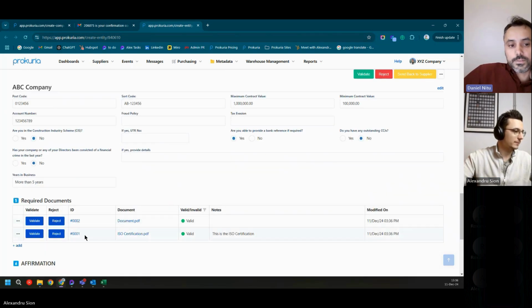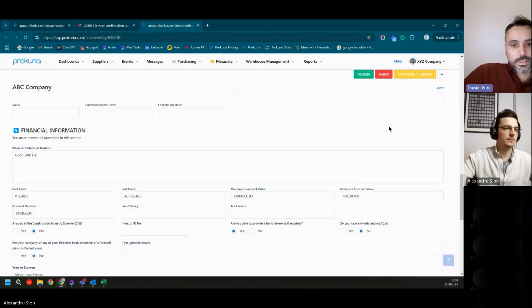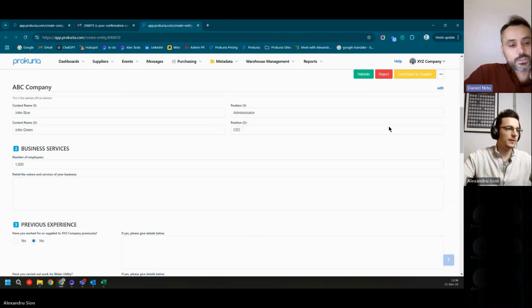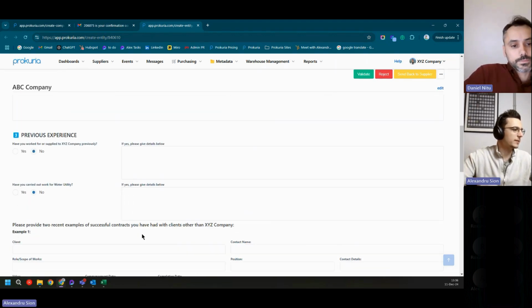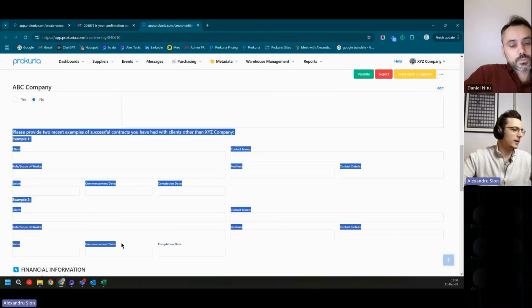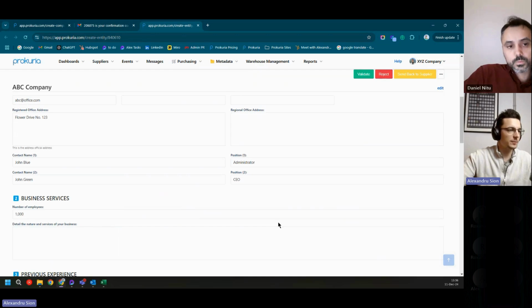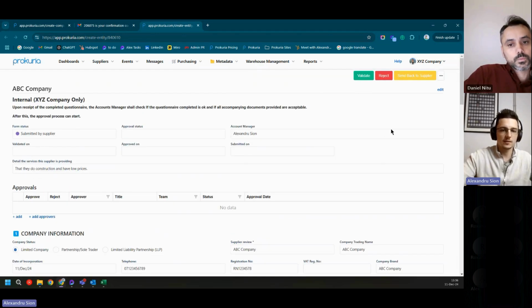I see a button, send back, right? So let's say they didn't put the right certification, maybe they put the previous year's and it's expired. You can actually reject this one and send it back, right? Yeah, exactly. For the documents or even for the information here, let's say they didn't put anything in, and I actually want them to put some examples, I can send it back and let them know that I need more information.